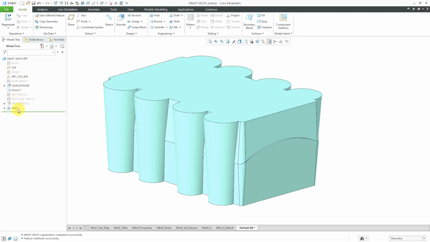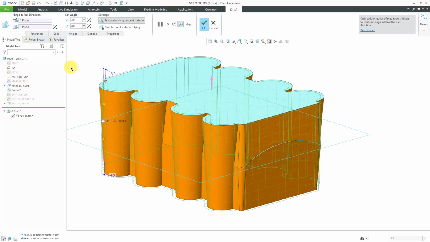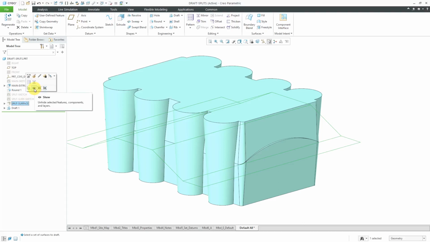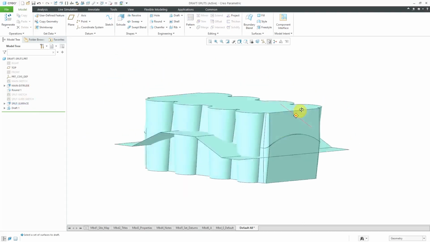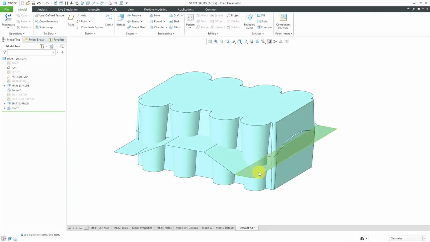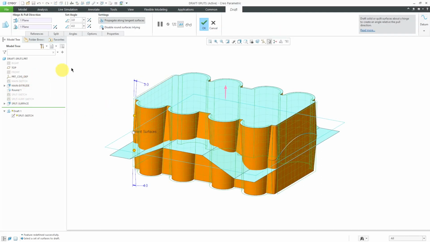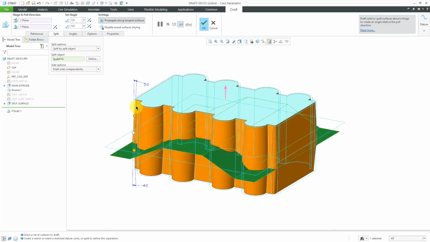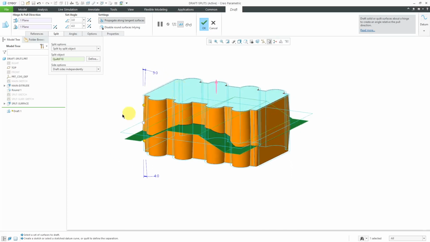This time I'm going to edit definition of the draft, and instead, actually let me cancel out of here real quick. I want to show a surface that I have created through here, which is just a sketch of a bunch of straight lines, and then the sketch is extruded in order to create a surface or a quilt. Let's edit definition of the draft feature and once again go to the split tab. We are still splitting by the split object, but instead of using that sketch, I'm going to use this quilt over here. And again, we are drafting the sides independently.